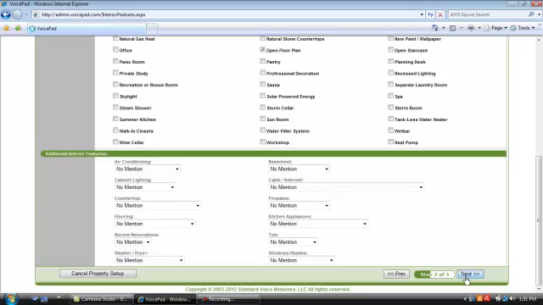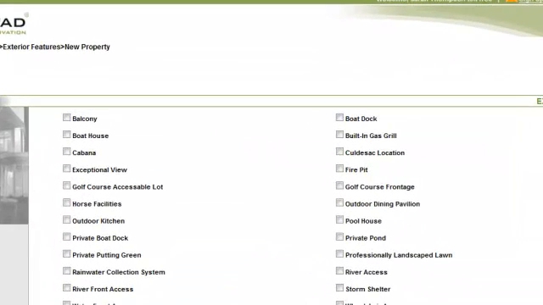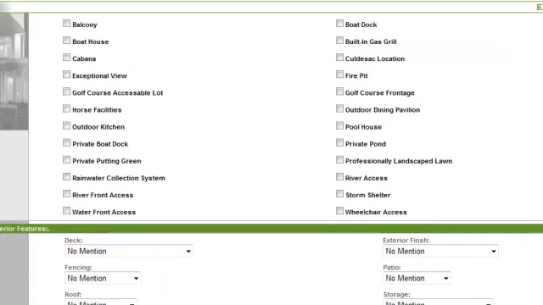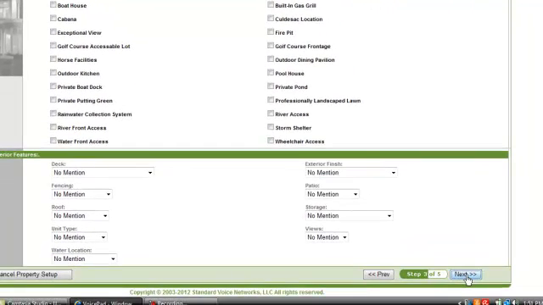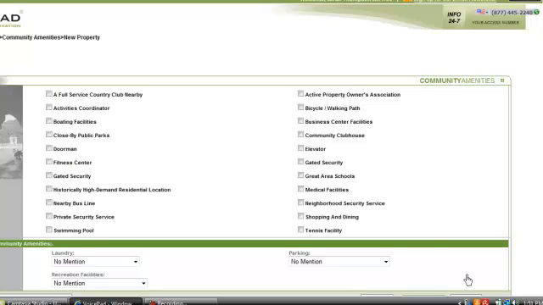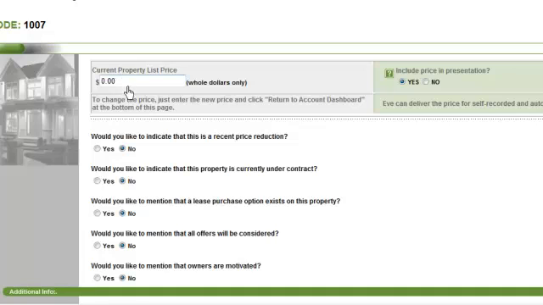Next is the exterior features of the property, whether there's a private pond, a deck, fencing, a beautiful view, you can definitely add that on. Next is community amenities. Maybe there's an active homeowners association within this neighborhood or close by public parks. Next is the pricing page. You will need to add this in whole dollars.